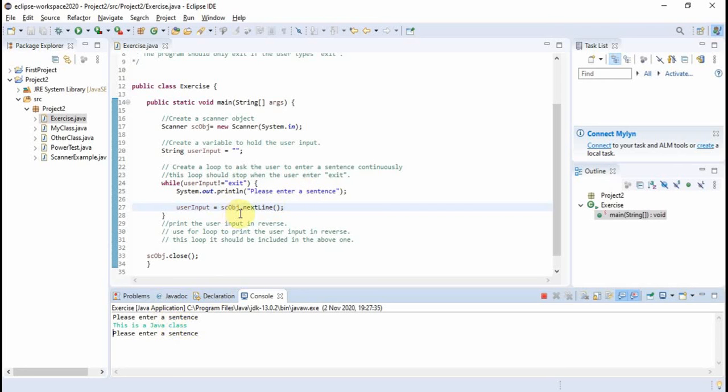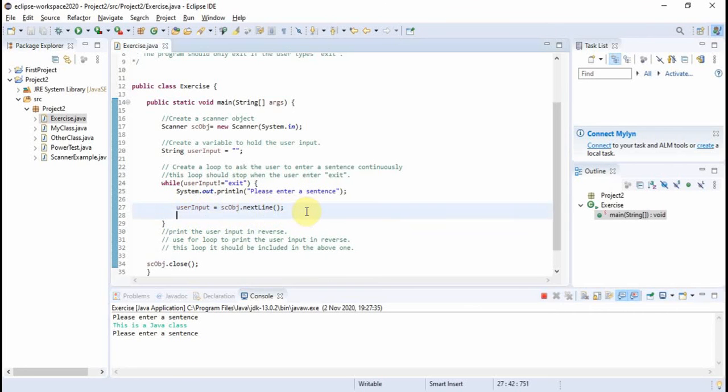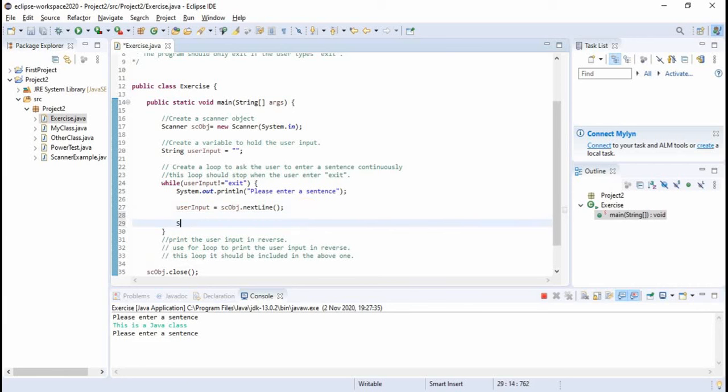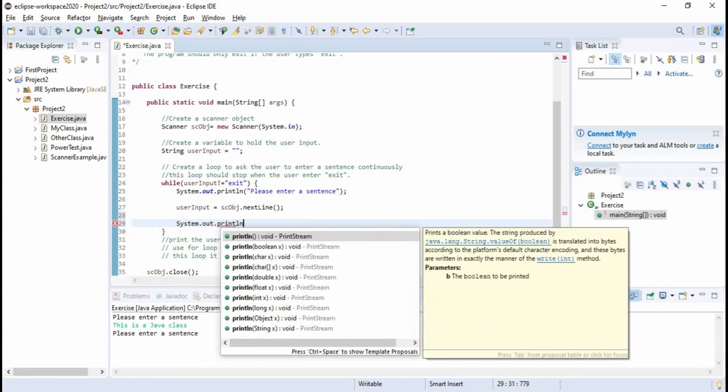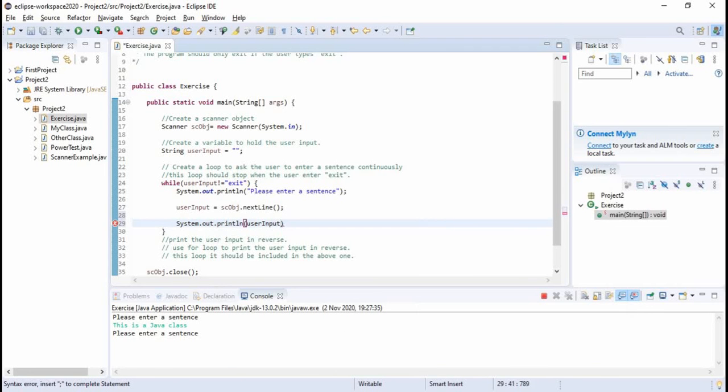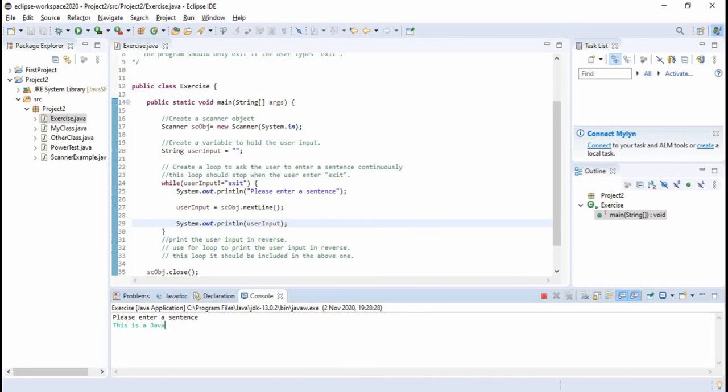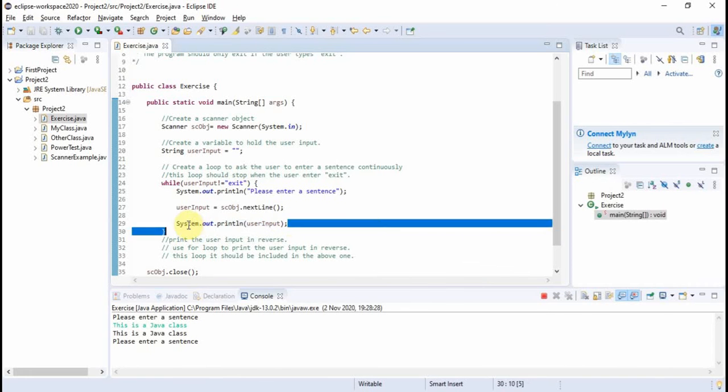we assign the user input to userInput, and to be sure everything is working fine, I'm gonna say System.out.println, and I'm gonna print userInput to the end, semicolon. Save this. This is a Java class. This is a Java class, so everything is fine. I don't need this. I can keep it now.